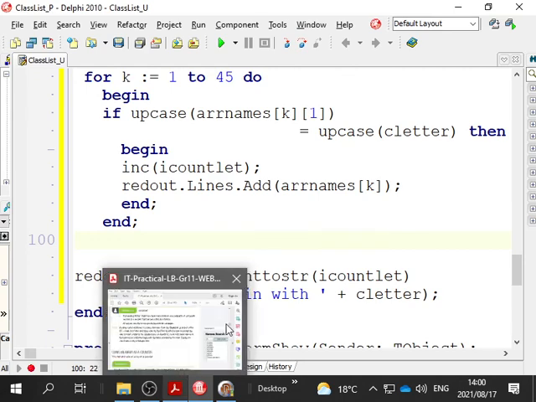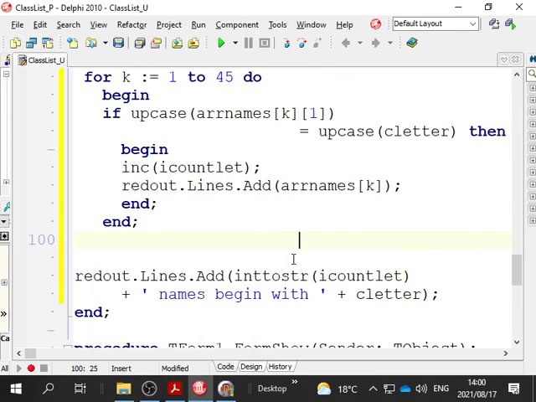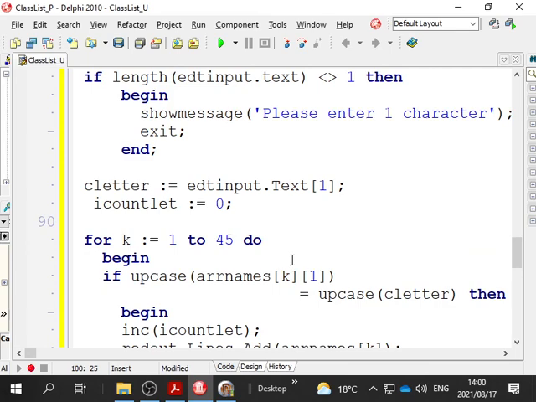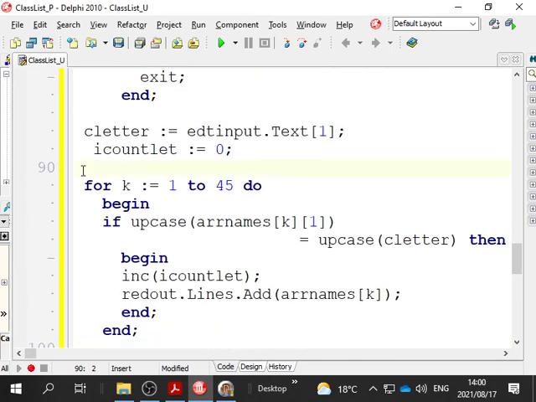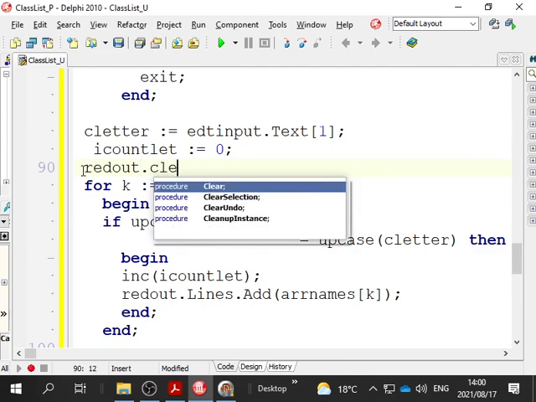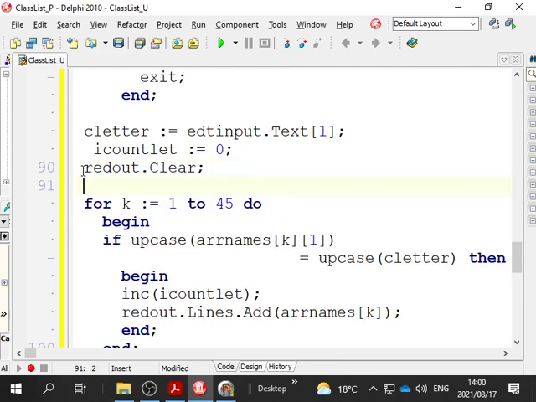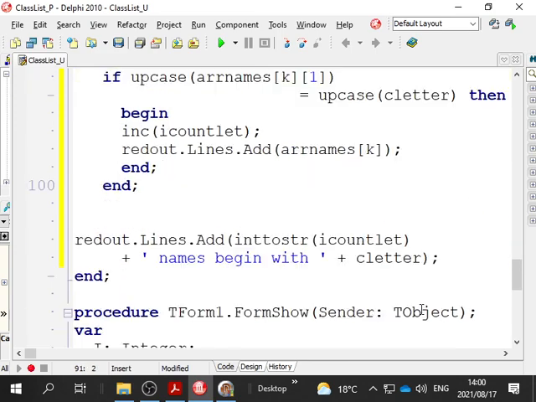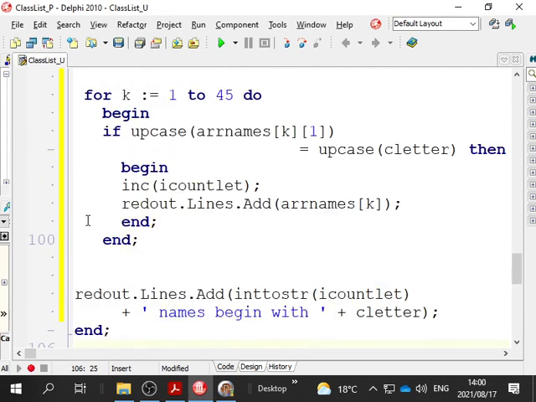Now that is, oh, there's one thing missing. This program will only run smoothly if we clear the rich edit before we display. In this button click, redout.clear. We need to do that each time before we go and display all the names, otherwise it's going to be a bit messy. So you can run, make that program work, fix it until it works.